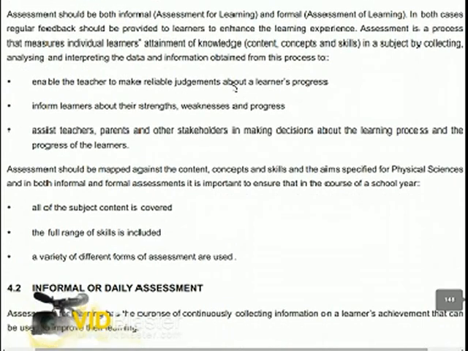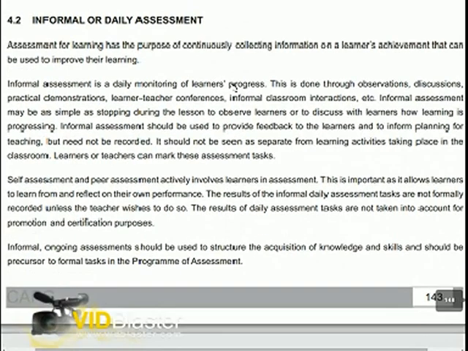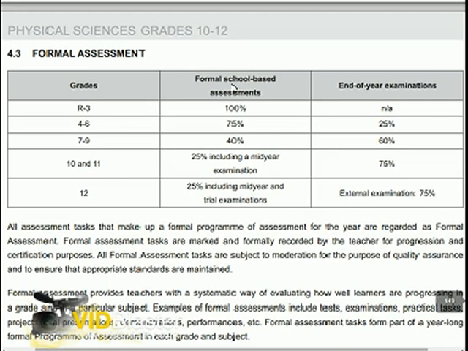And then I think on the second page, page 144, it starts talking about the weightings, and there we go. This scared me quite a bit. For grade 10 and 11, 25%, including a mid-year examination, will be for the formal school-based assessment, but the end-of-year examination is 75%. The same for grade 12, except it's an external examination for 75%. It almost feels like the 25% doesn't mean much. All of those tests and the marking and everything, it makes it feel pointless.